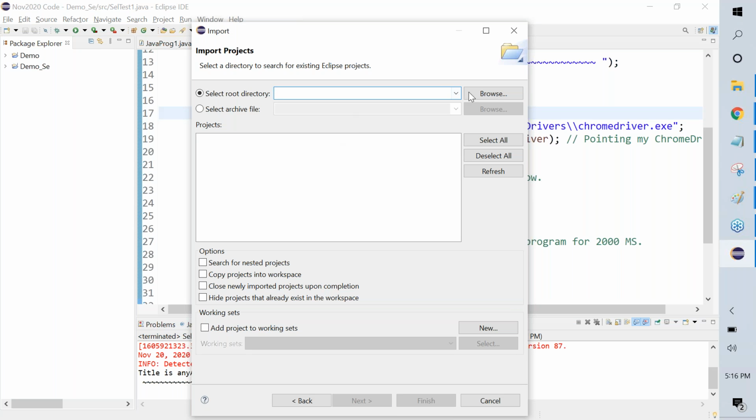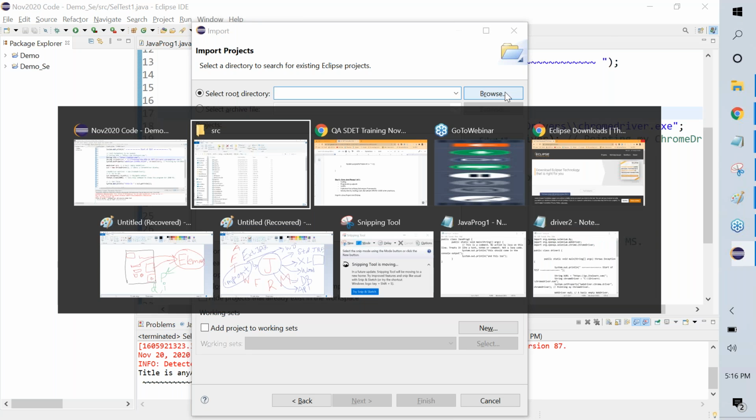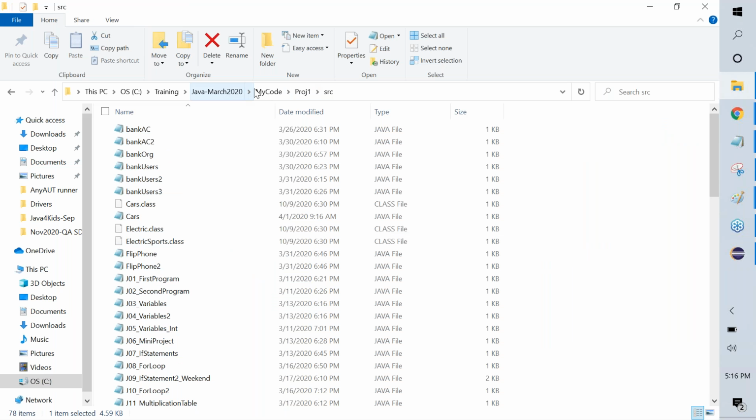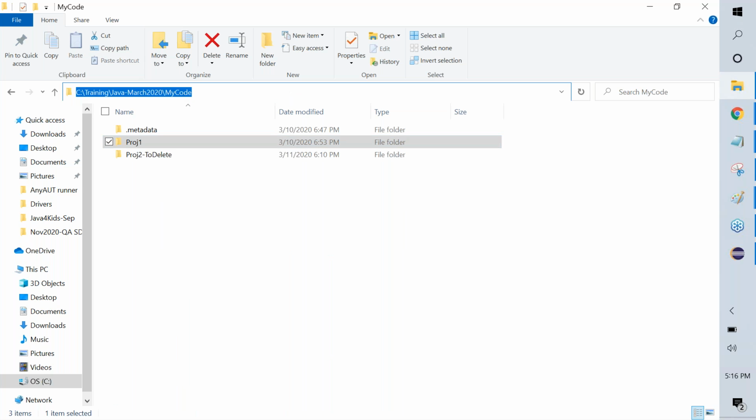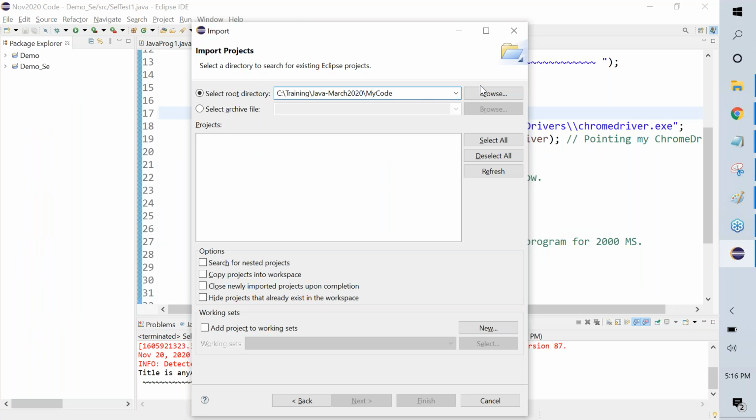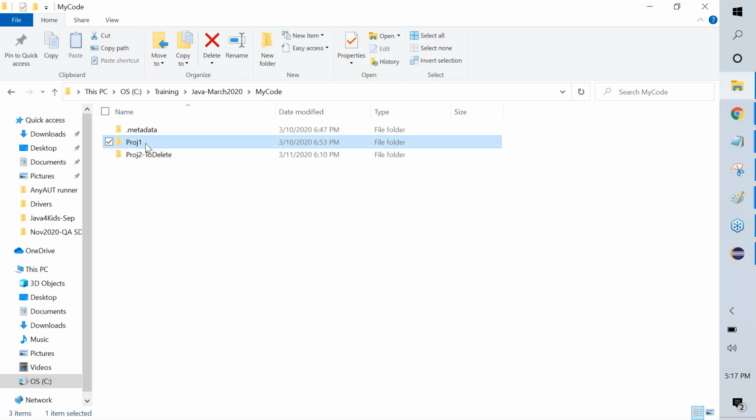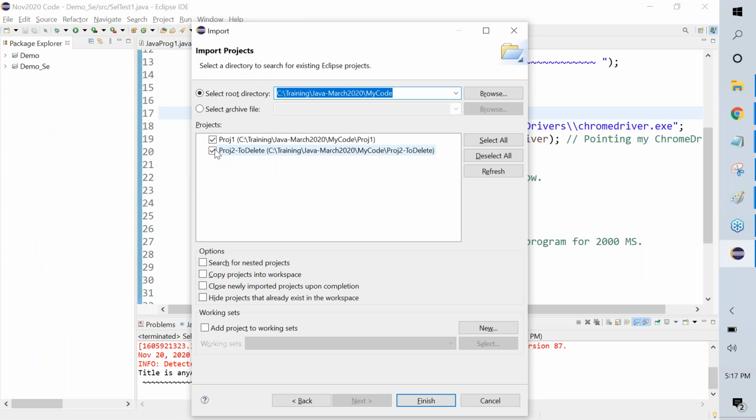Now I have to select that specific directory. I know where it is. Let me go to my code, metadata, it is here. So let's put that here, actually browse. There are two projects in this, team. It's saying I found two projects, project 1 and project 2, hyphen to delete. Did you see that? I don't want the second one. It was just some trial one. We're just going to stick with the first. So uncheck the second, and I can say copy projects into Workspace.